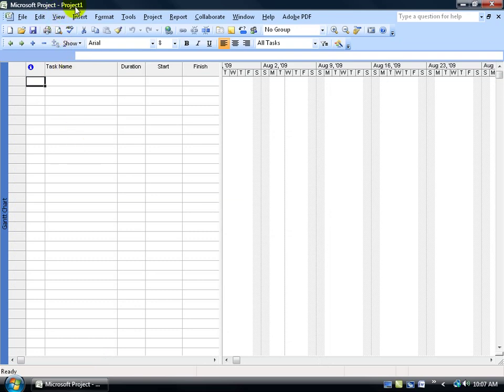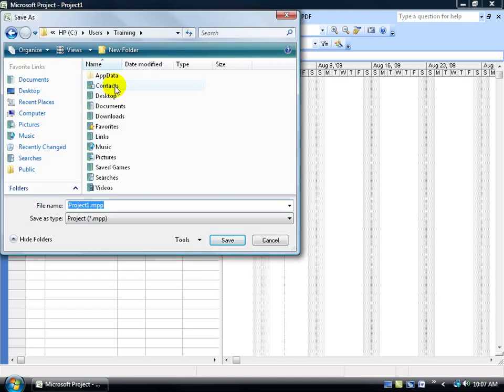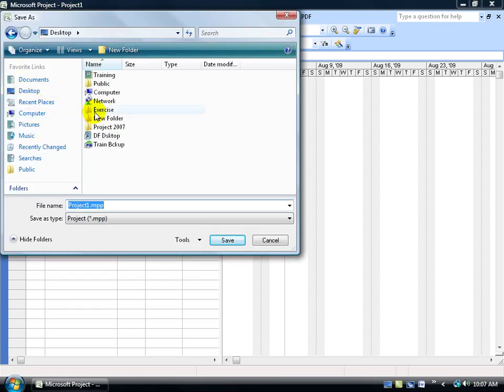Instead of the generic title Project 1, I'm going to click Save. Go to my desktop, because on my desktop I have my exercise folder.